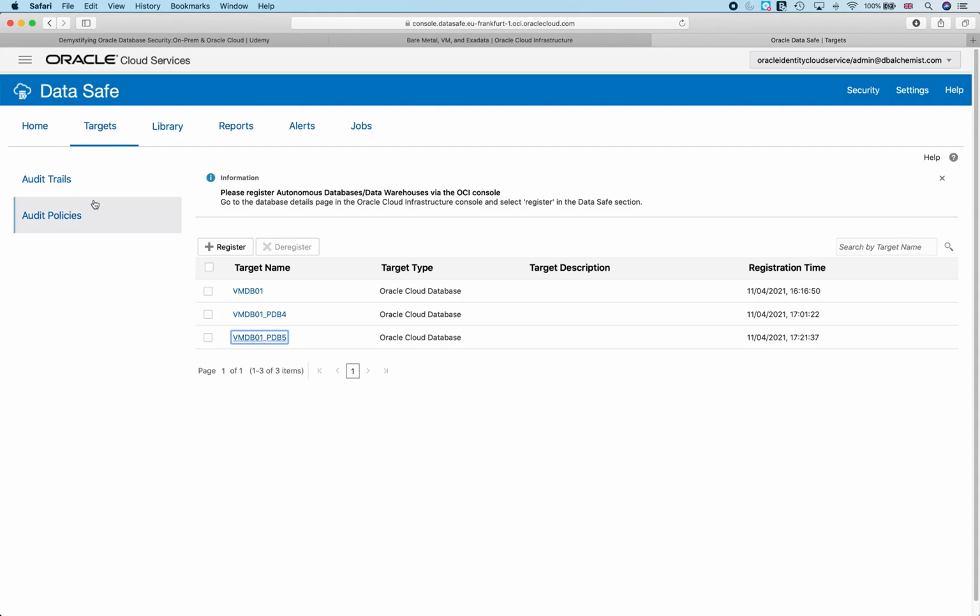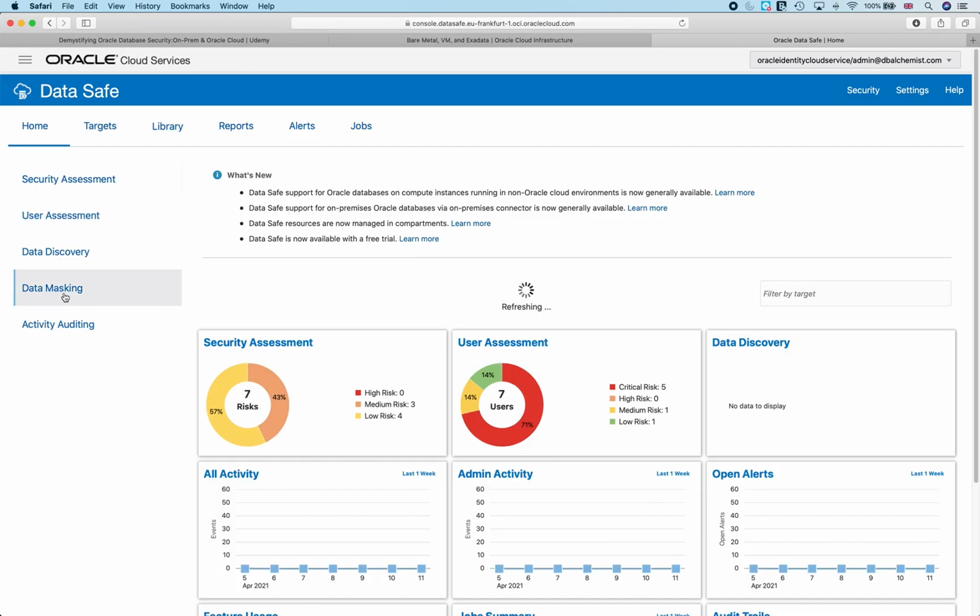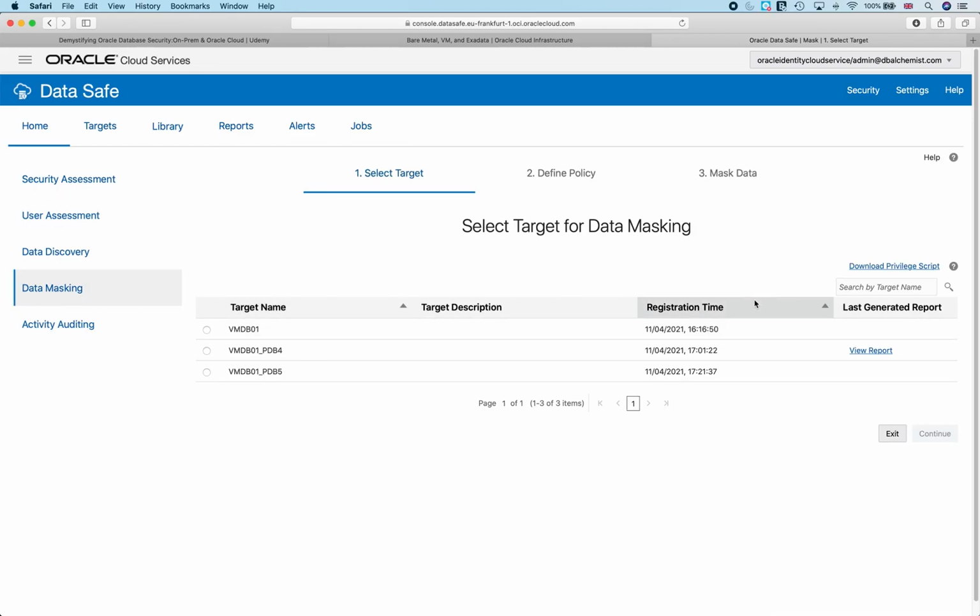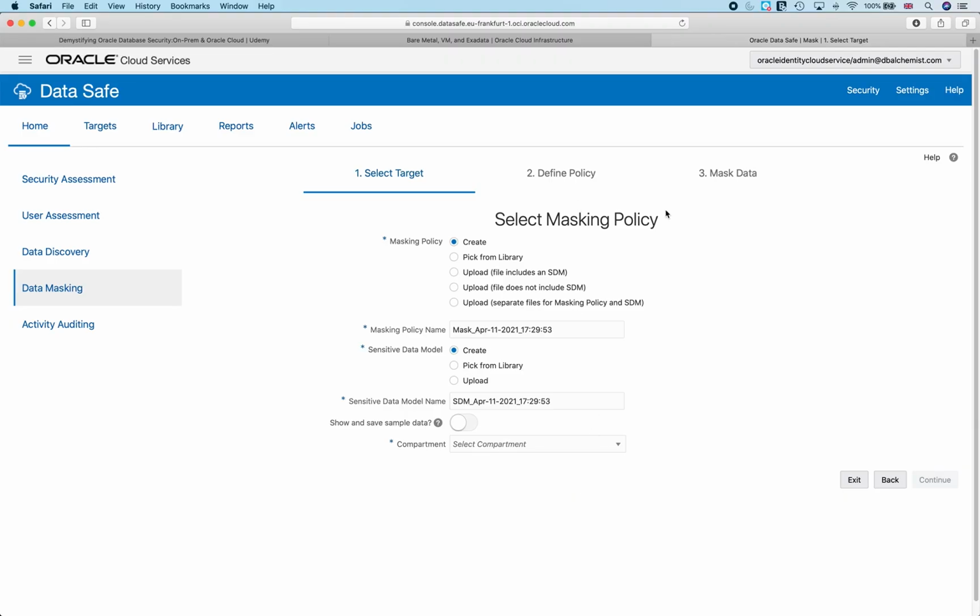So once you have done this, then you go to your home and you go to data masking. Very important, when you are choosing your target for data masking, I need to select my data masking target as PDB5, not as PDB2, which was this VMDB01. So if I say continue, it says that either you can pick any of the existing policies, or you can upload some policy that you have already created, or you can create your own. So normally I just say create my own, and you need to select your compartment, which I normally pick as demo compartment. I just say continue.